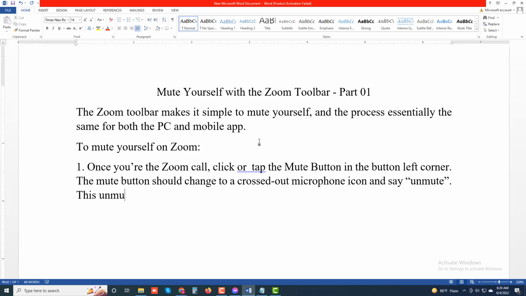This unmute button indicates that your microphone has been turned off.